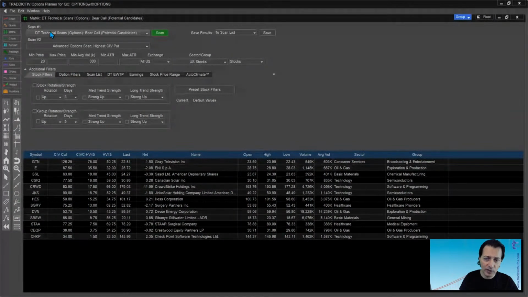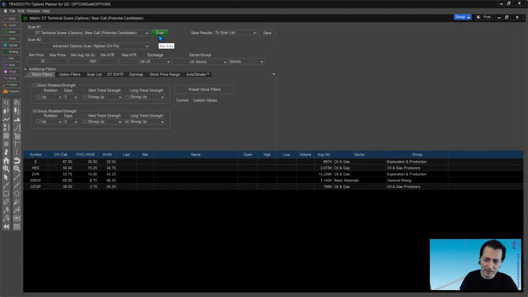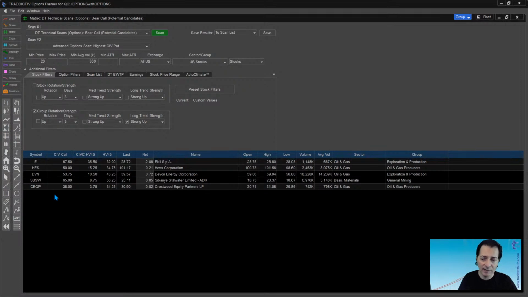So you get what you get from the scan. It's kind of like going from top to bottom. So whatever you get from the scans is then filtered out deeper based on those basic parameters. And then with the additional filters, you can filter that out even more. For example, I only want stocks that are in a strong group. And now when I scan, let's see if I get something. So you can see how the list now is even shorter.